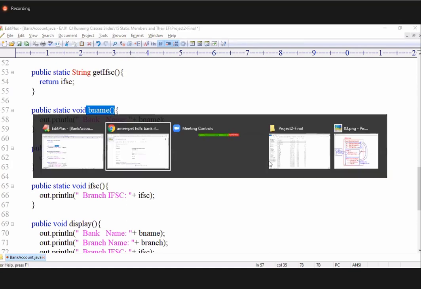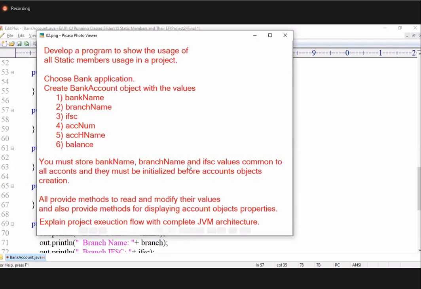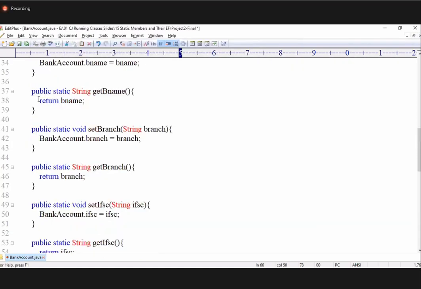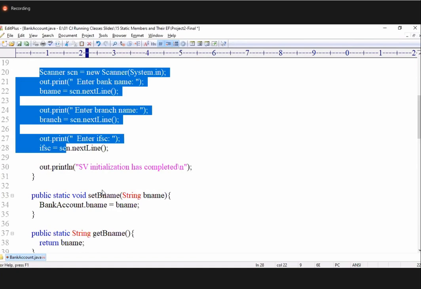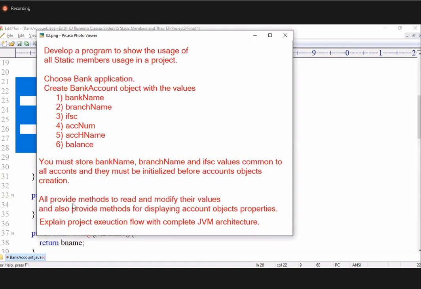What is the question I have given? Go back to the question once. You must store bank name, branch name, IFSC values common to all accounts and they must be initialized before account objects creation. I have done that. That is called the static block. Then next, all provide methods.